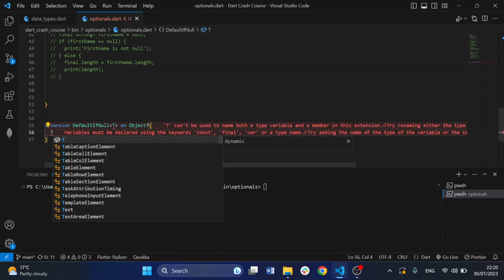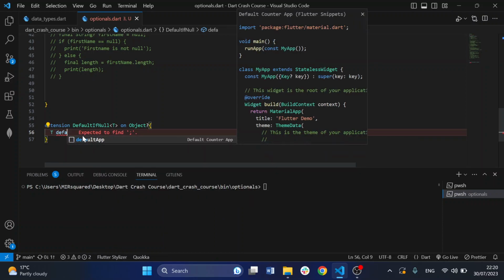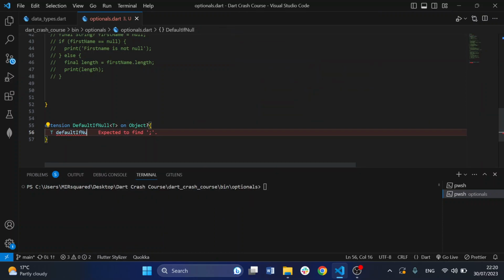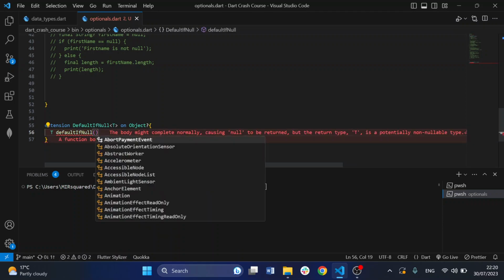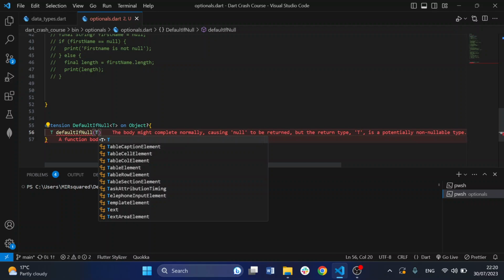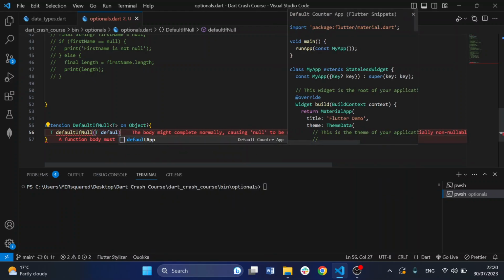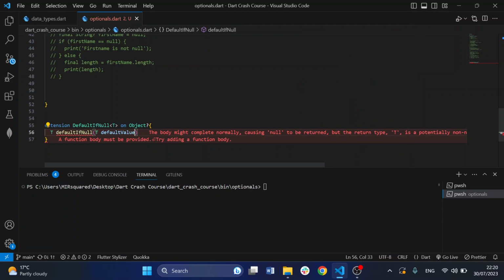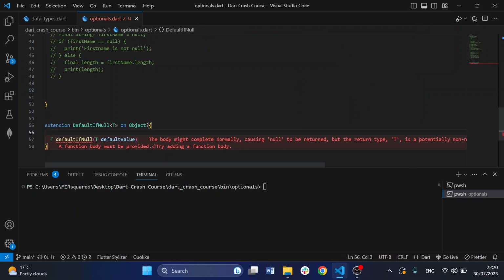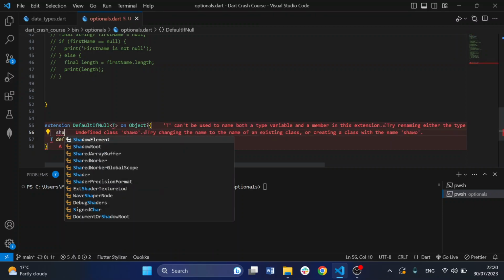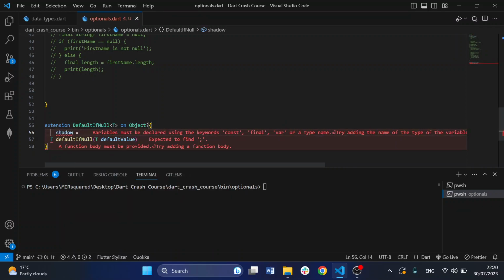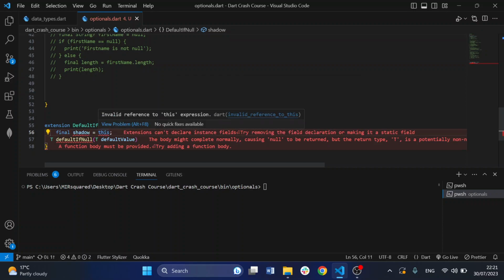So we're going to say the return type is going to be T, defaultIfNull. It's going to be a function that takes in the T default value, the default value. And so I'm going to do something here. I'm going to use a shadow. Why am I using a shadow here? Variables must be declared final. This shadow.